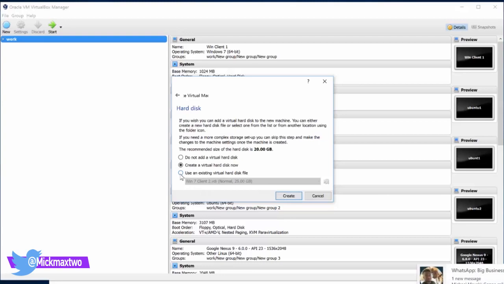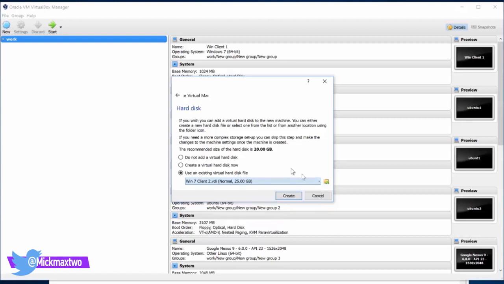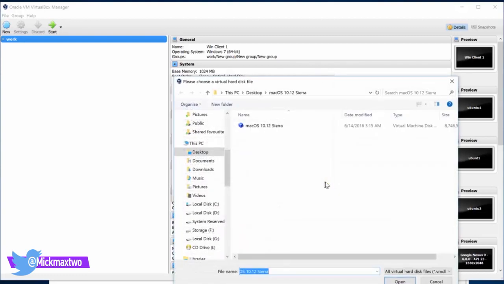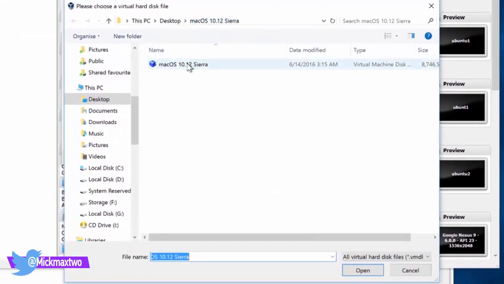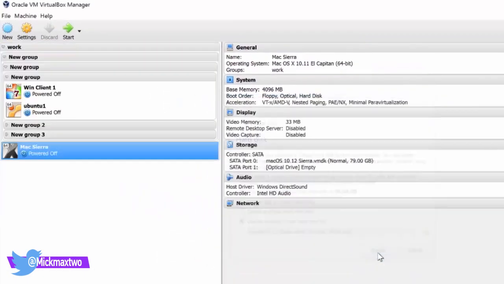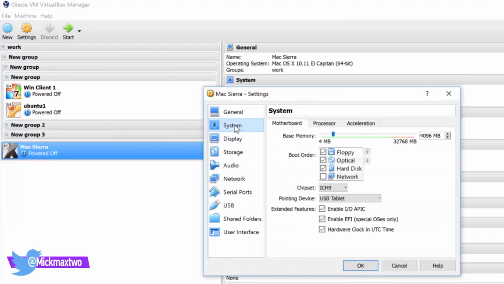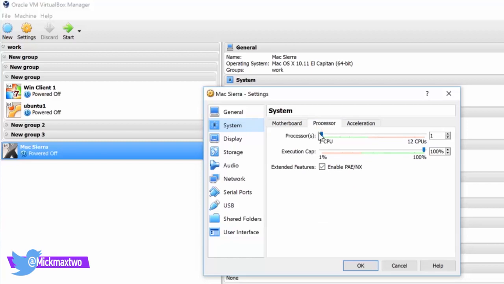Then click on use an existing virtual hard drive file, and click on the folder icon right here. Navigate to the folder where the macOS 10.12 Sierra is located. Select it and click open. Then click on create. Okay, so that's it right there. Then once you have it here, click on settings, click on system, and then you need to click on processor.